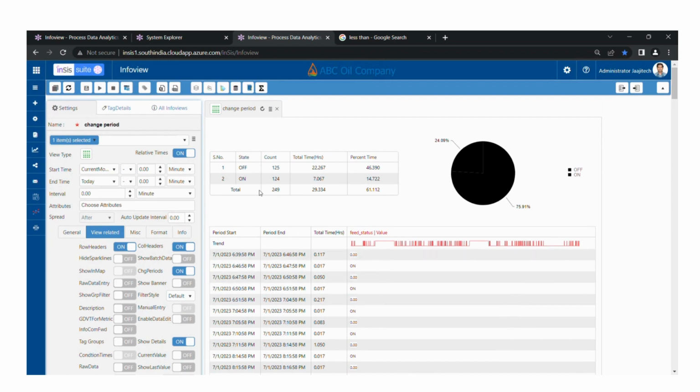So from here we can see that for this time period, current month to today, the reactor on count is 124 times and the off count is 125 times. The total time that the reactor is off is 22.267 hours, and the time the reactor is on is 7.607 hours, and the percent time is also given here.